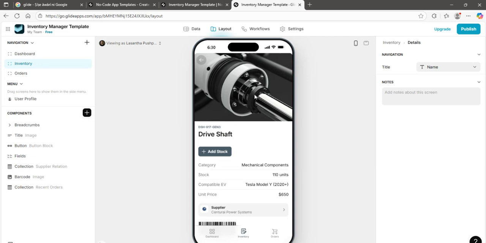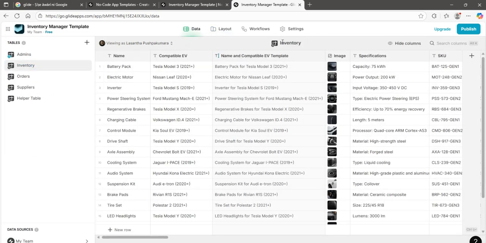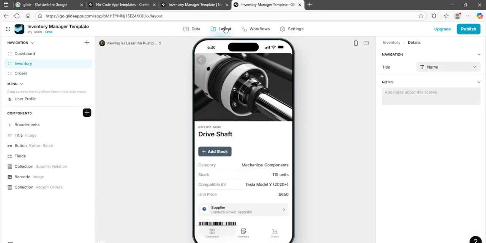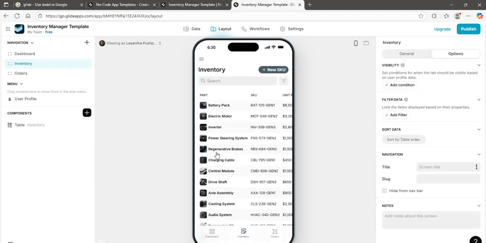If you want to see the table of the inventories, you click on the data. So you can see inventory data here: battery pack, electric motor, inverter, power steering, regenerative brakes, charging cable, control module, drive shaft, the compatible EVs, the name of the compatible template, the image of the product, the specification, and the SKUs. So that is what you have in inventory. This is under the data. So let's click back to layout. So these are the options we have under inventory.